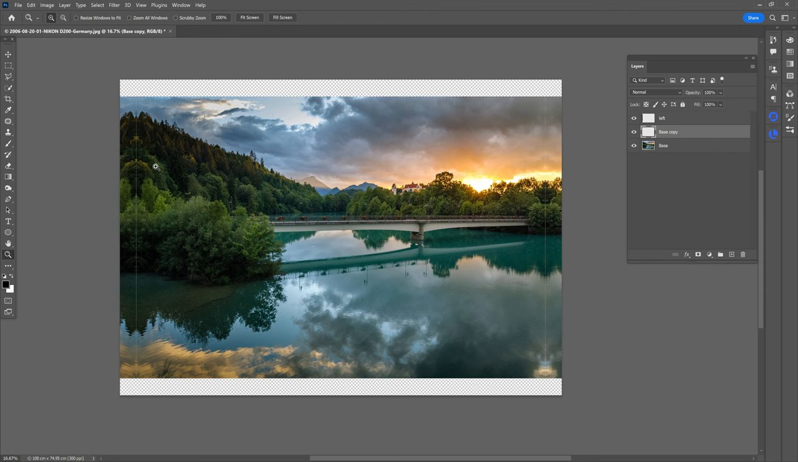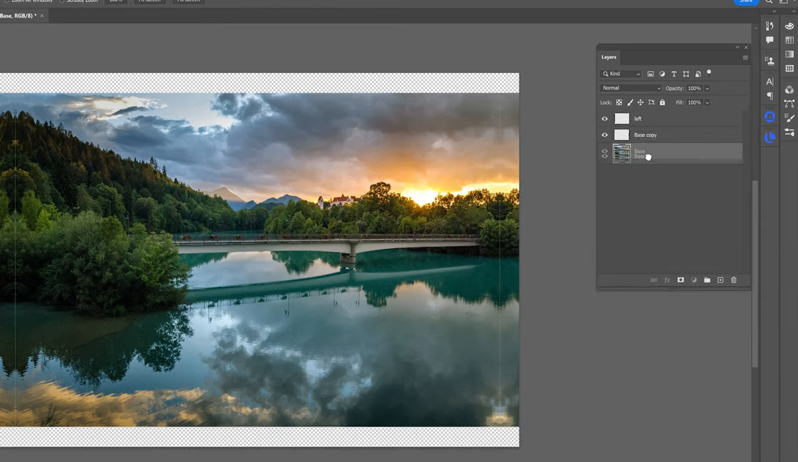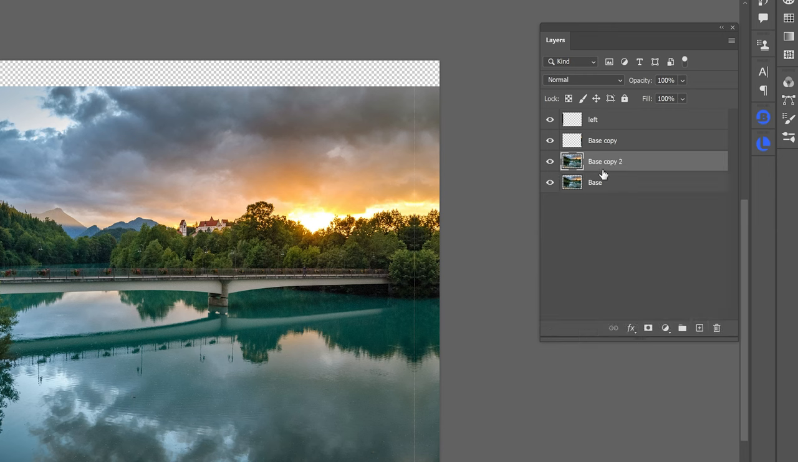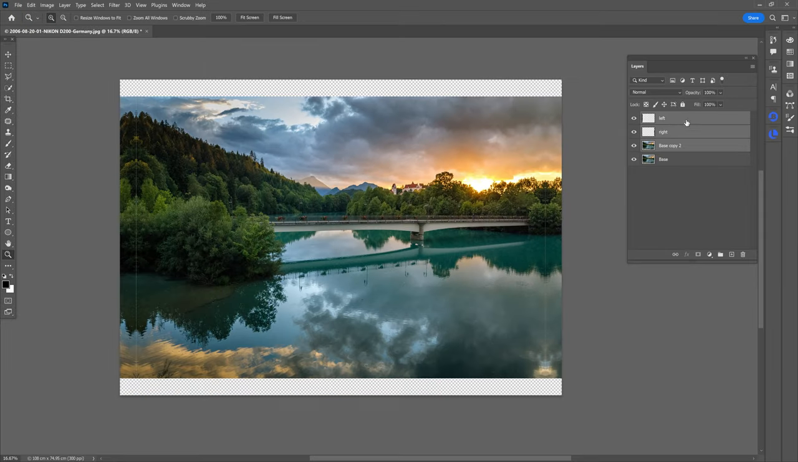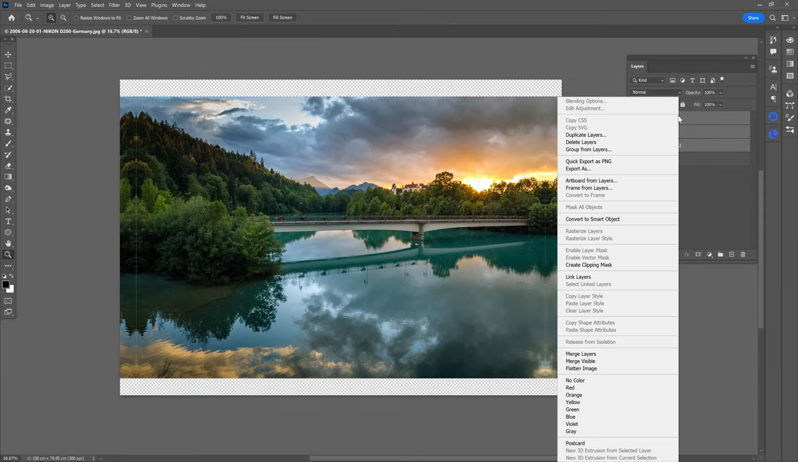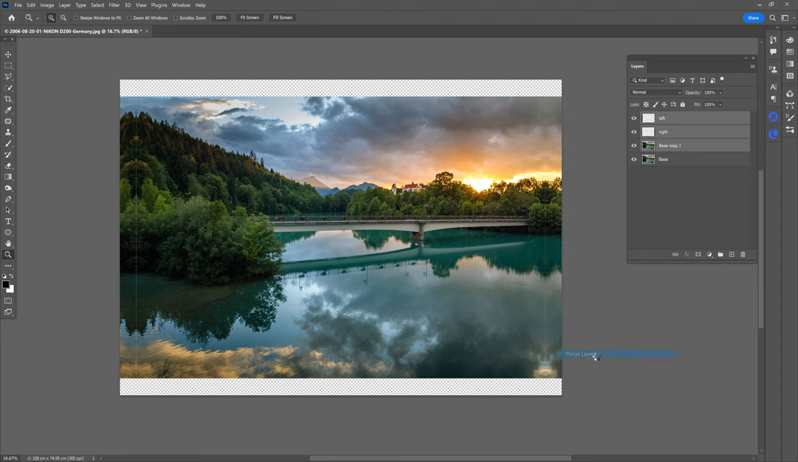So the next step is we want to take everything we've created through the middle part of the photo and mirror that up to the top and the bottom. So I'm going to create another version of the base layer here. Now I'm going to select all three: select the base layer, hold shift and click on the very top layer, the left hand side that we have here. Now we have these three selected. We're going to right click and come down to merge layers.